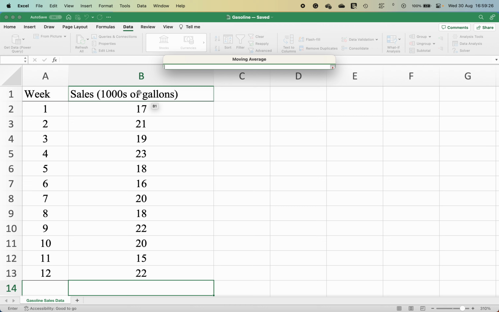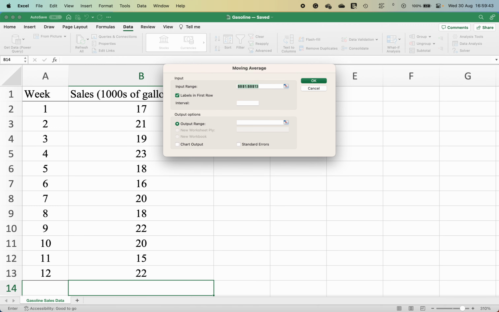So for the input range, select the past data. Select only the actual data values. Do not select the time periods. So I have selected only the past actual values and hit OK. Since the selection consists of the label in the first row, I have checked this option.